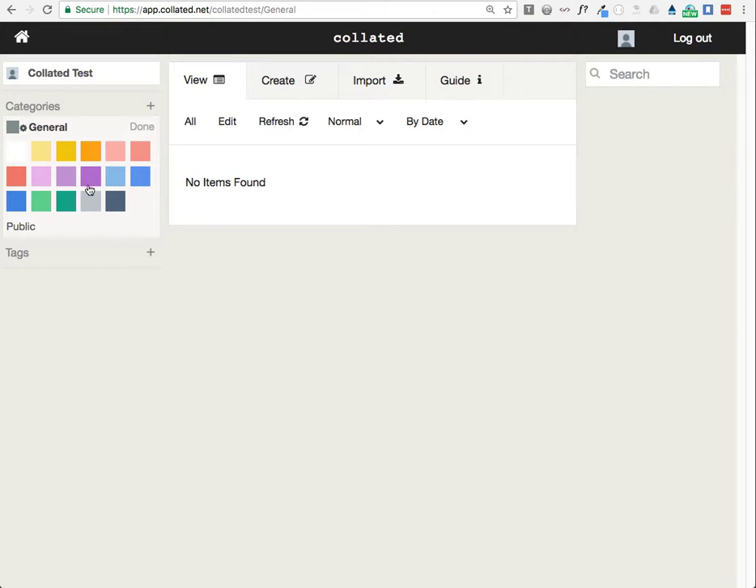Just click on the icon here. You can change the color. You can change the text as well. Just click on the text here, and then you can edit the name like that. By default, this category will be public, so any items that have this category will be publicly visible. If you just want it to be visible by yourself, then just click this toggle here, and it will be private. Okay, just for today, I'm going to keep the defaults as they are.